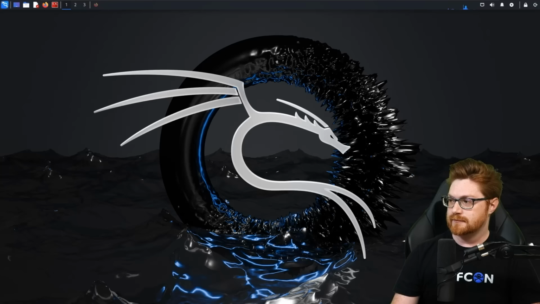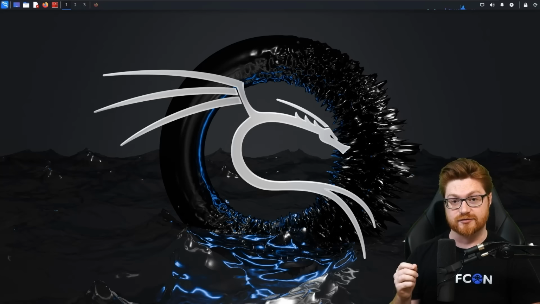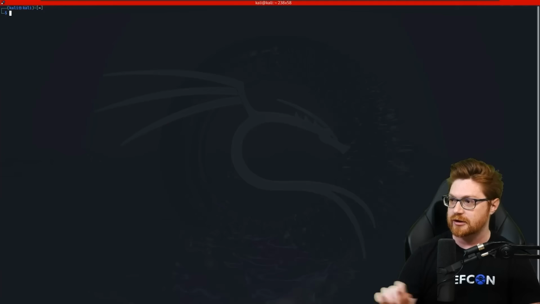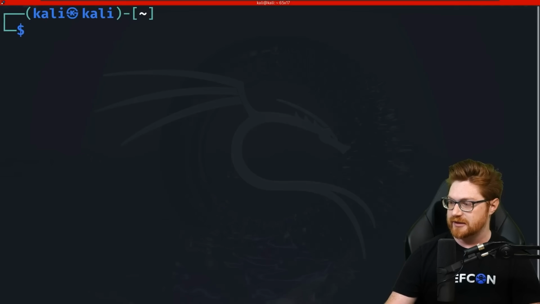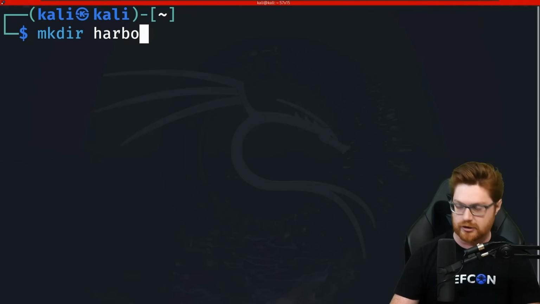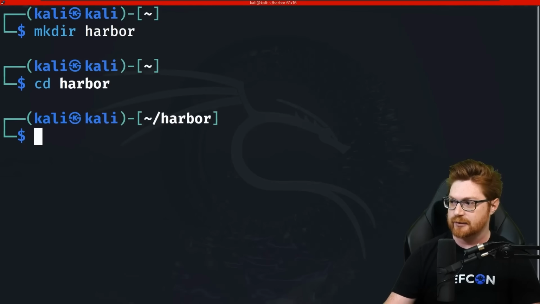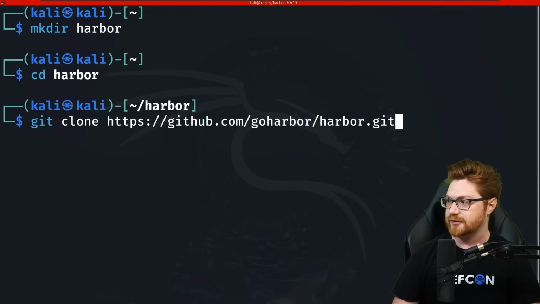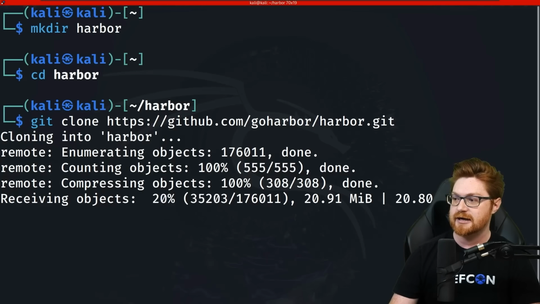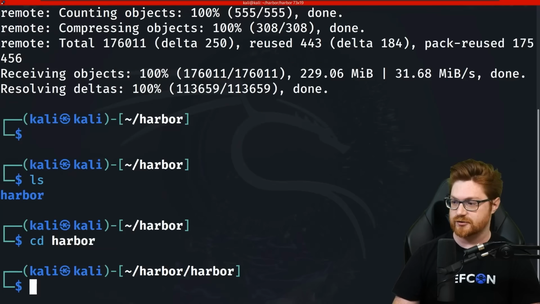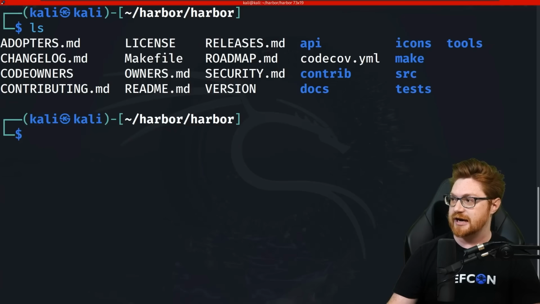We'll copy this, and I am inside of my Kali Linux virtual machine, so I'll go ahead and hit Control-Alt-T on my keyboard to open up a terminal, F11 to full screen, and I'll zoom in with Control and the mouse scroll wheel. Now let me make a directory for Harbor so we have a place to work, and with that we'll go ahead and git clone the repository, pasting in the link that we received from GitHub, and with that we'll pull down all the source code for this open source application. Look at that, looks like it is complete. Let's move into that Harbor directory and we can see everything present here.